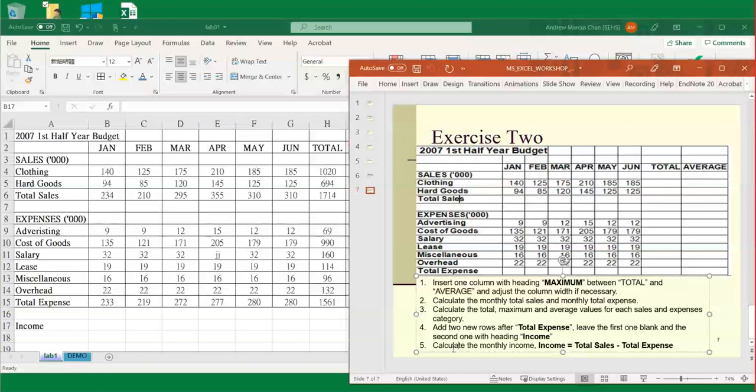Income can be quite varying from place to place. In Hong Kong, that may only be total sales minus expense. In some other places like the UK and New Zealand, they will have tax, right? So the income will have some tax component here, and that will be quite complicated. So how would you do that? You calculate the January income first, and then you propagate this method all the way from January to June.